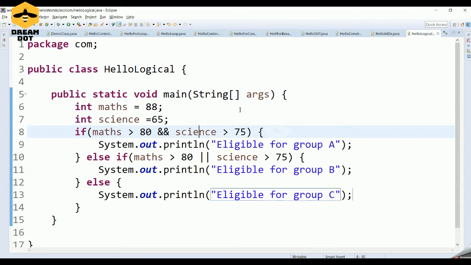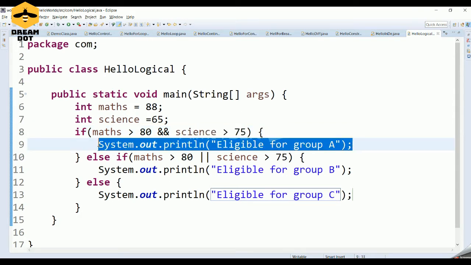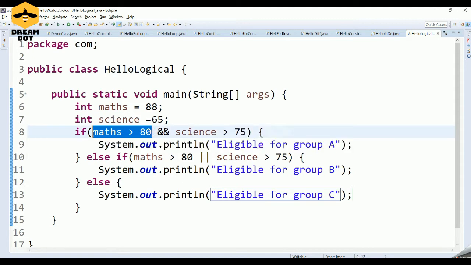So if you want both the conditions to be satisfied, if you want a statement to be executed only if both the conditions are satisfied, then we call the operator the AND operator. The operator that needs to be used in such a scenario is called the AND operator, and the operator that is used is ampersand ampersand.